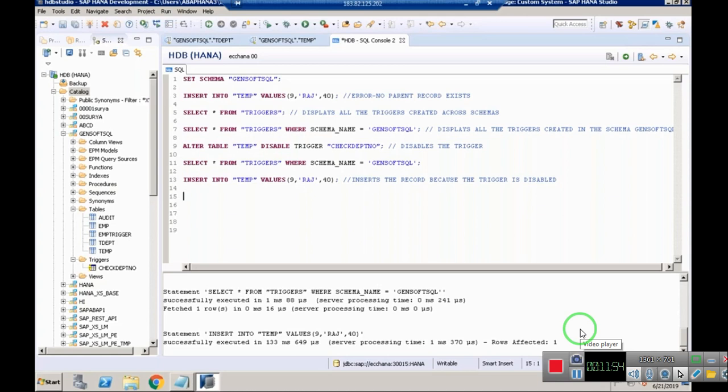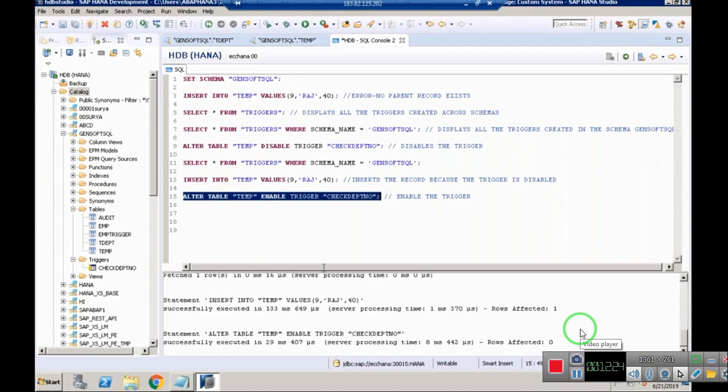I want to enable it back. How do we enable? We will say alter table name. Instead of disable, you have to say enable. Enable trigger so and so, which will enable the trigger. Alter table name enable trigger name. Done. So when I execute with F8, yeah, it might have enabled.